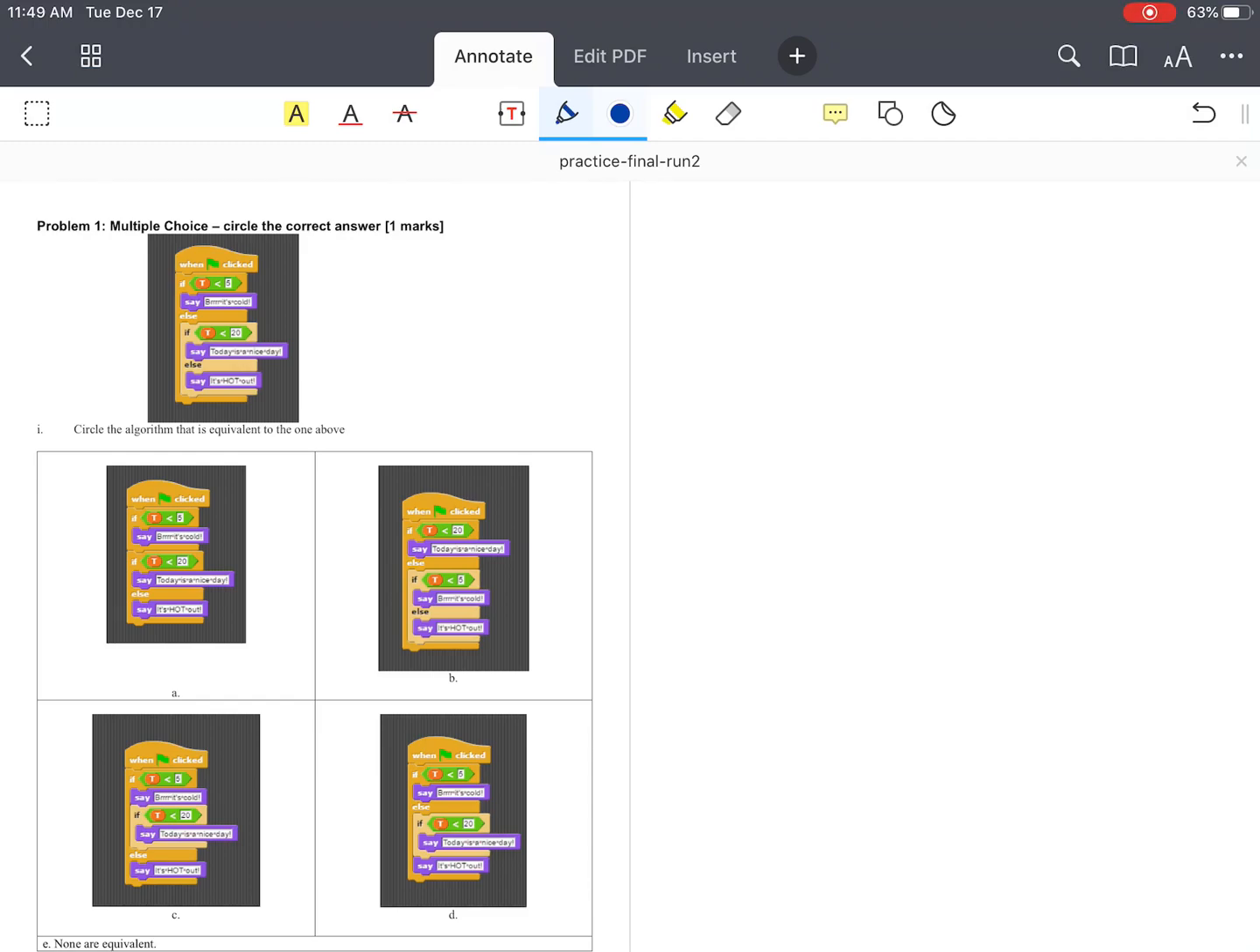Okay, short sample practice final problem number 1, multiple choice. This is going to be a snap problem. So circle the algorithm that is equivalent to the one above. For these ones, I actually had the most trouble with Snap during our course, that and the hexadecimal one. So for this one, what I like to do is just take a cursory look at what I've got.